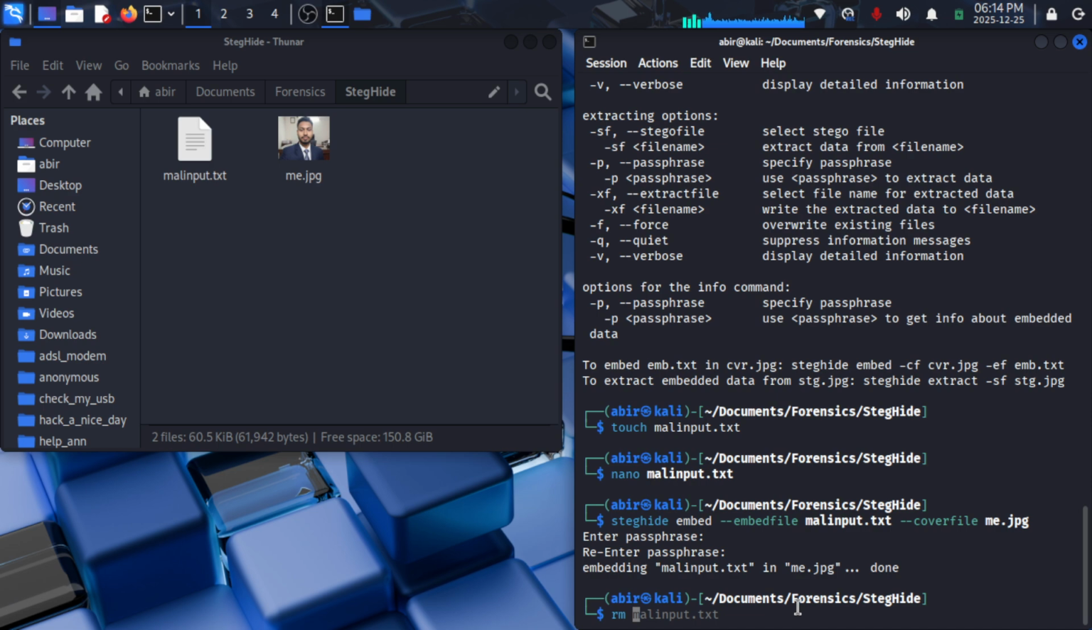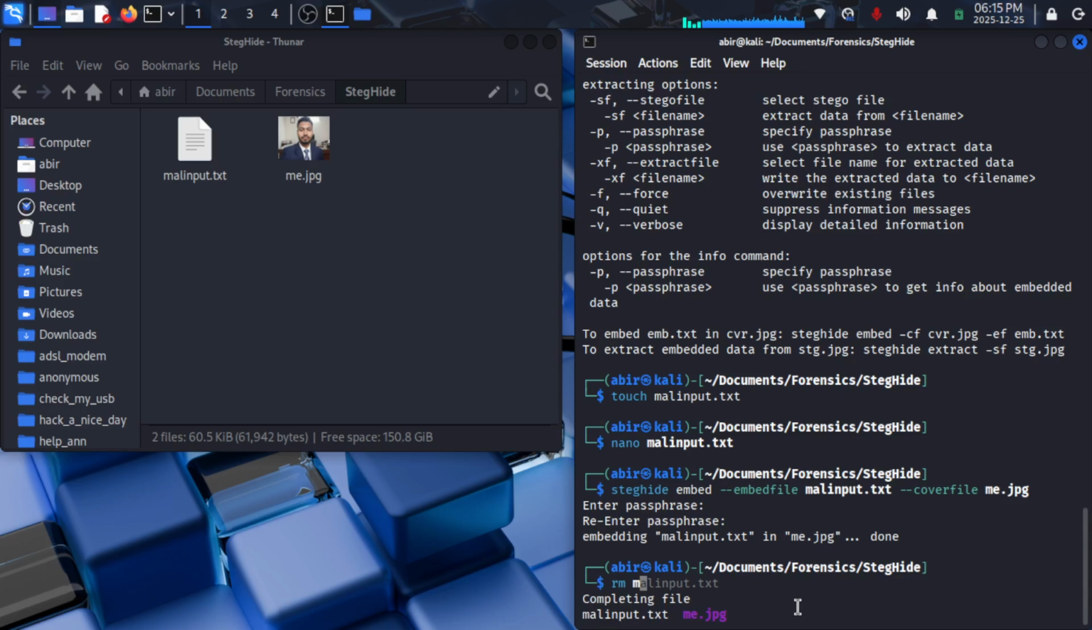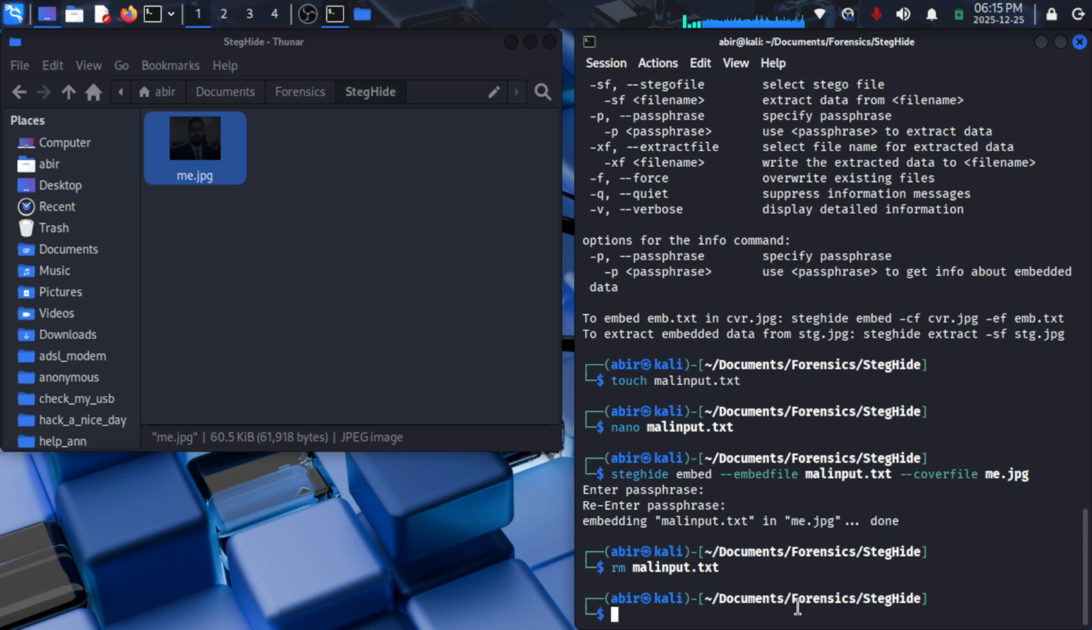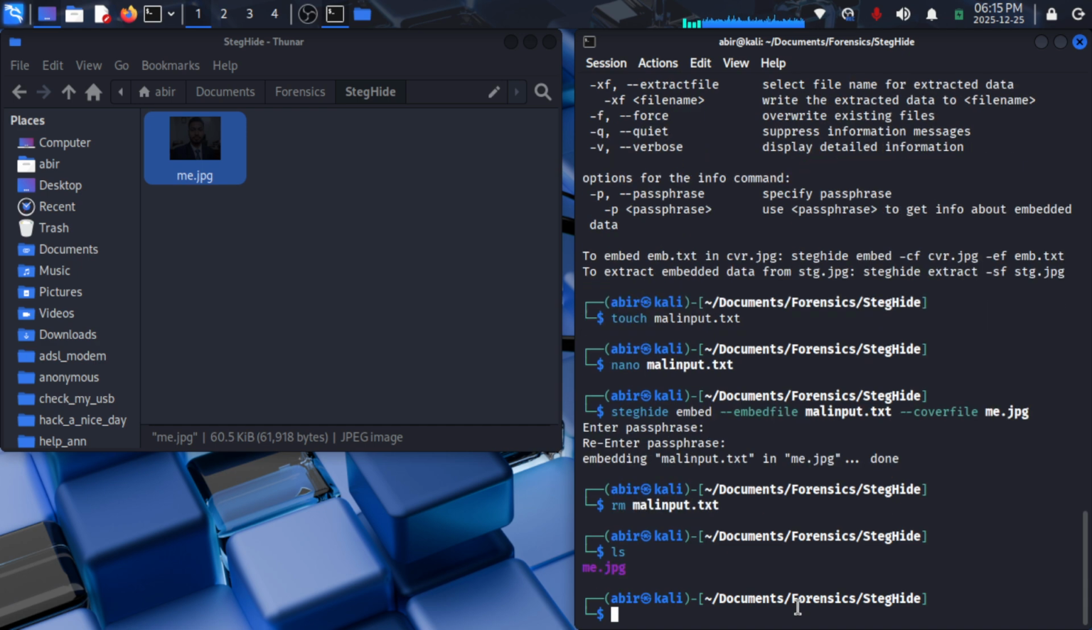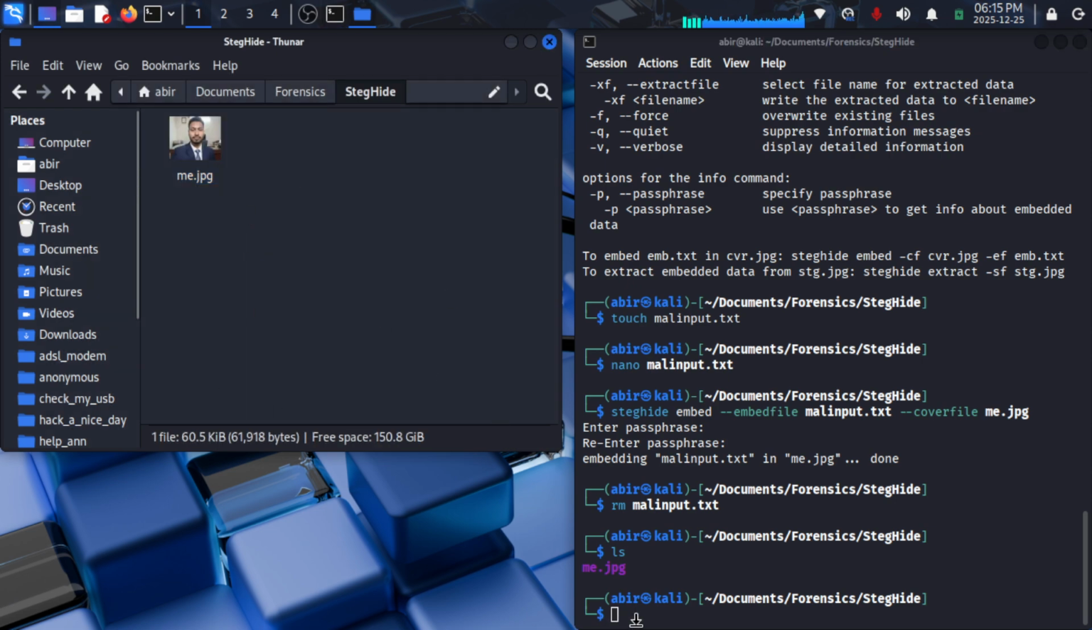Remove. Think of it like, what's inside this folder. There is no text file in this folder right now. The malicious data is embedded in this image. Now we want to extract this file.